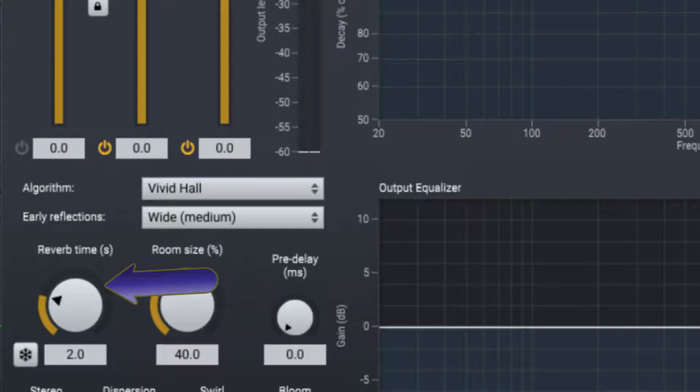Reverb time. The reverb time specifies the duration of the reverb. It is specified by the number of seconds before the reverb tail level drops below minus 60 decibels or 1/1000th of its initial amplitude.